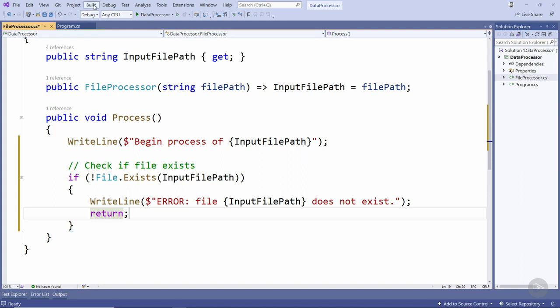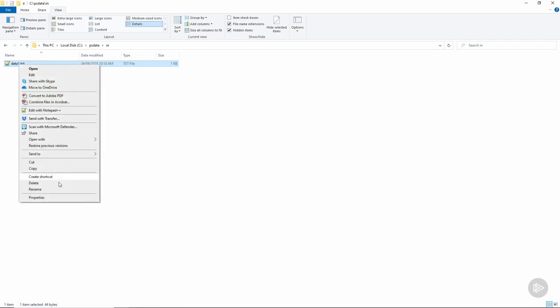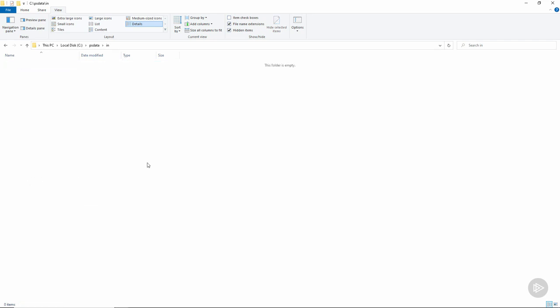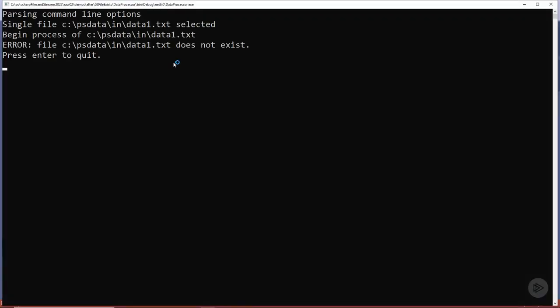Let's build this to make sure we haven't introduced any errors, and the build succeeds. And if we head back to File Explorer, notice we've still got data1.txt inside the in folder. What I'm going to do is delete this and come back to Visual Studio and once again run the application. Recall that we've still got those command line arguments set in Visual Studio. And because we deleted data1.txt from the input directory, we've got our error message here.